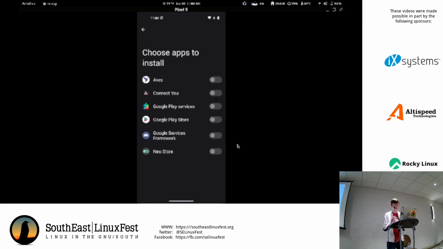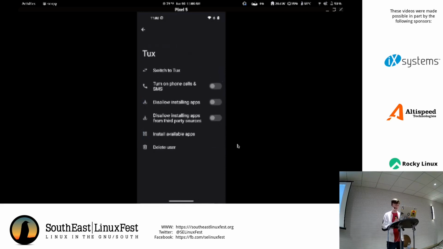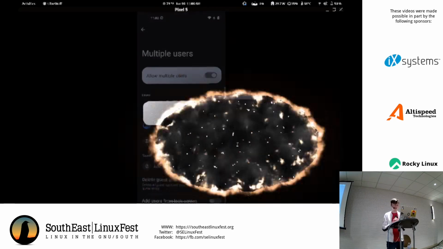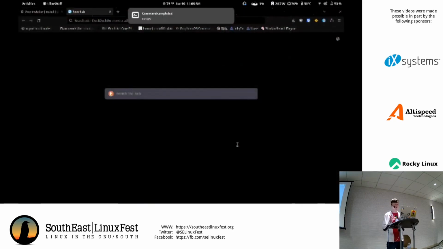Some of this is specific to GrapheneOS, so it lets you install apps that already exist in this profile on the new one. You can turn on or revoke phone calls and SMS, you can disallow installing apps, and you can disallow installing apps from third-party sources. So if I switch to this, it'll make me go through the quick setup, which I'll just skip through most of here.